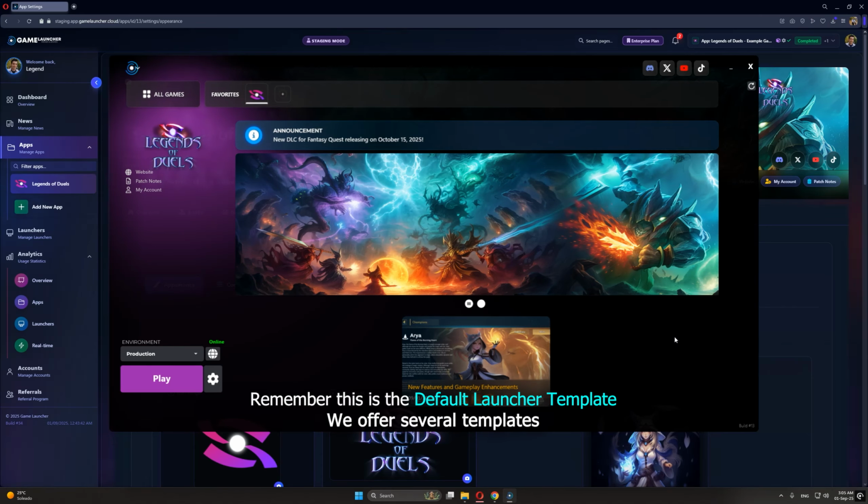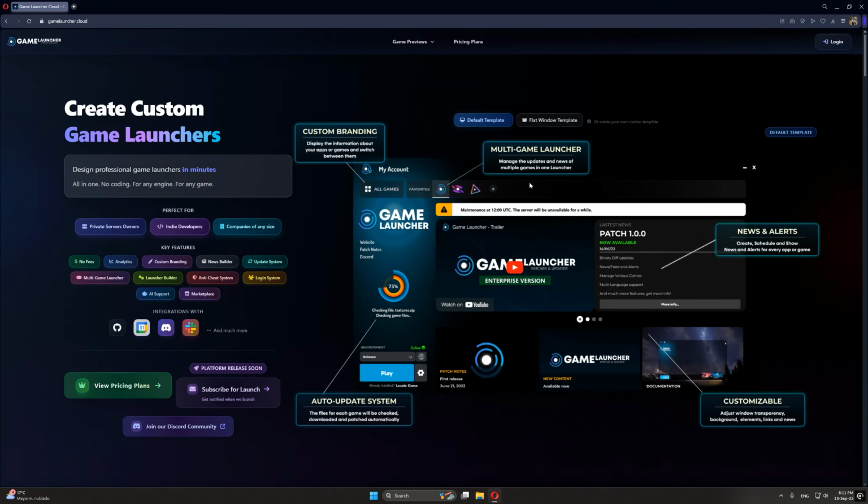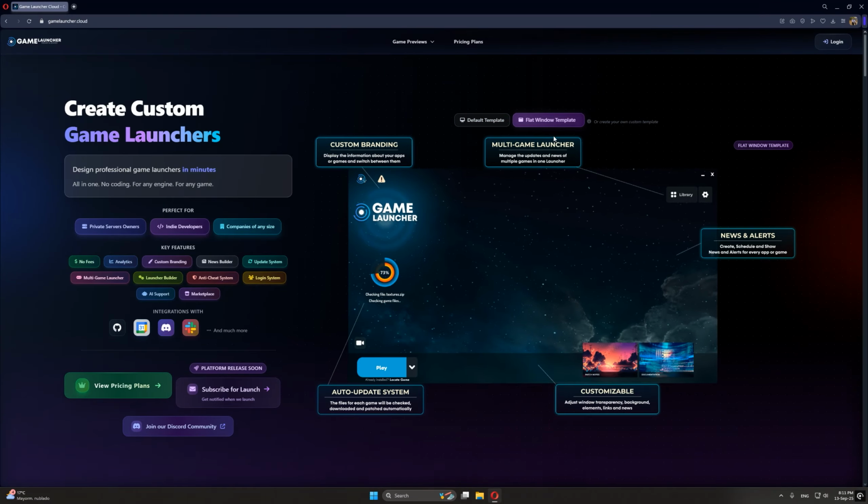Remember that this is the default launcher template. We offer several templates and, later on, a launcher UI builder.